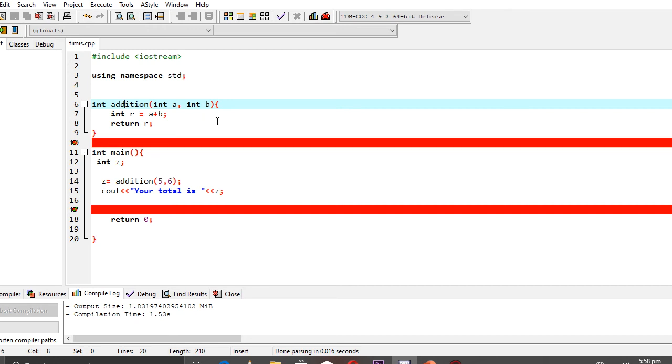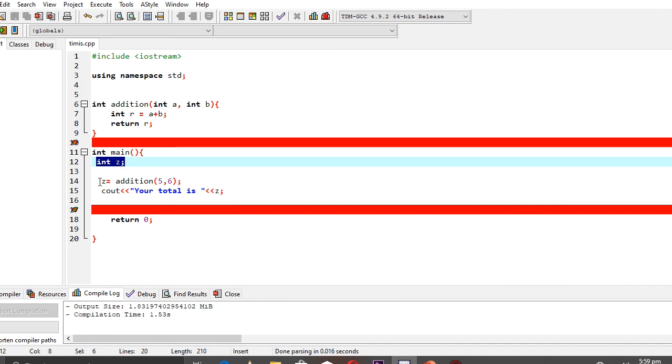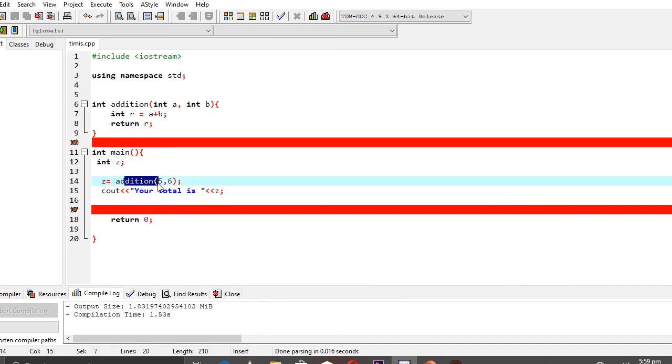Okay, so this is how the code runs. We have int addition, a and b. Our function is what? Addition. And our parameters are what? a and b. And we have int r is equal to a plus b, return r. int z, then z is what? addition with 5 and 6.